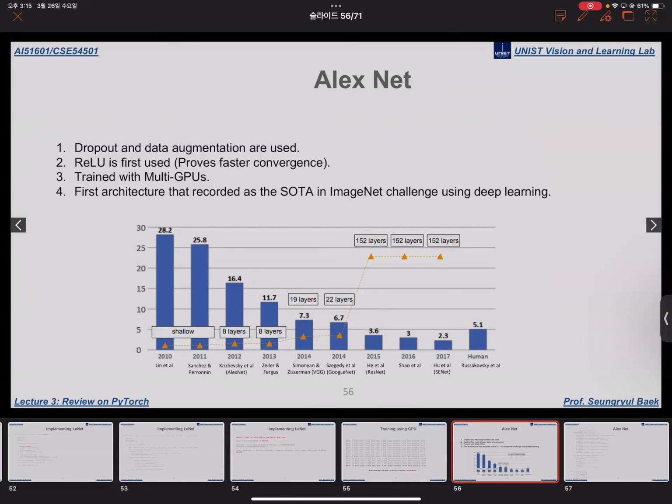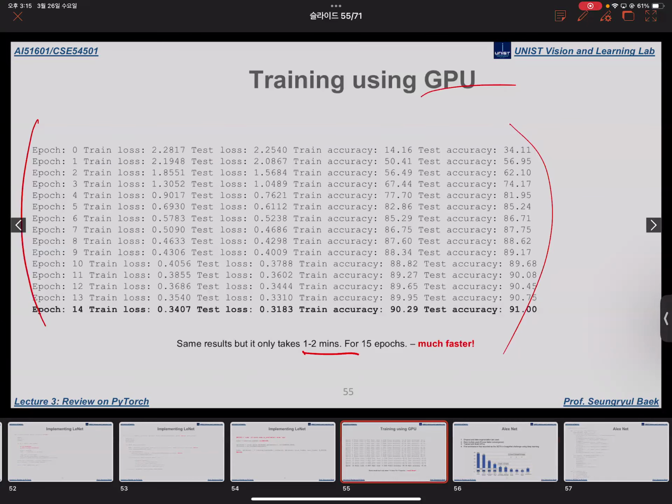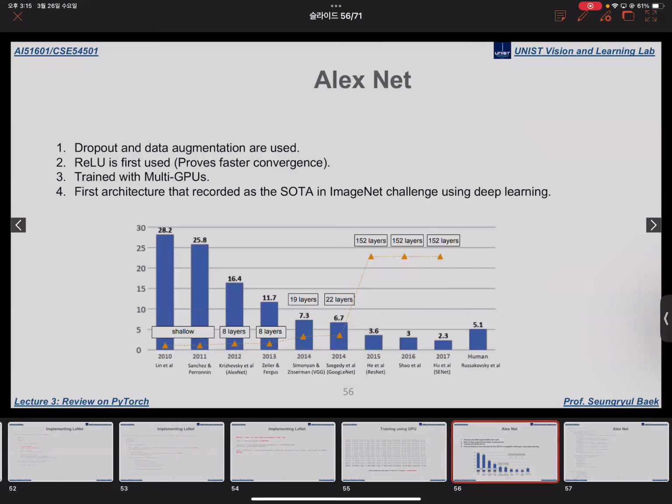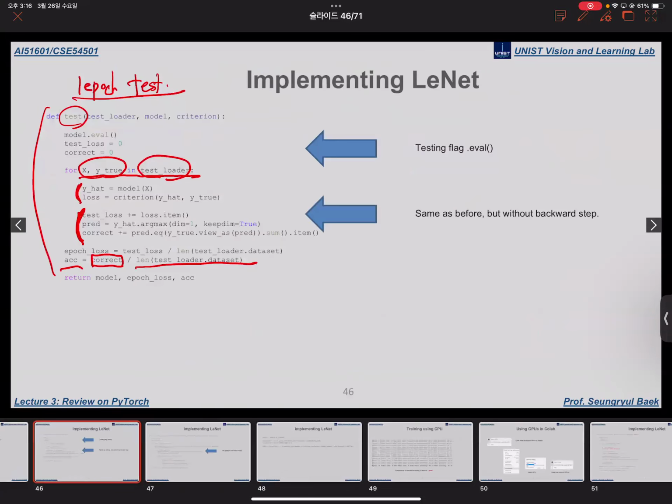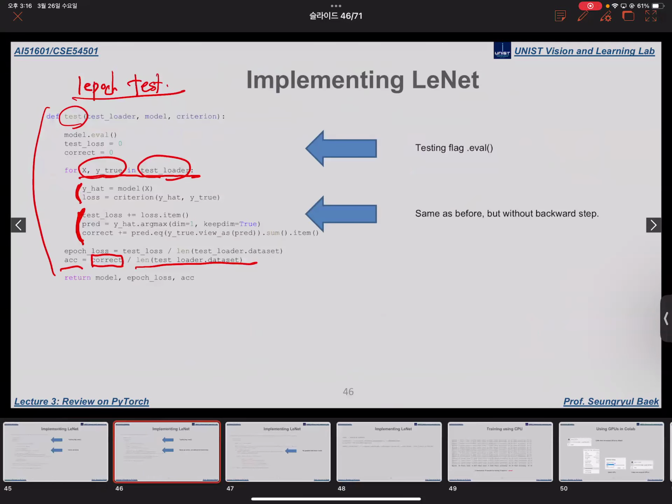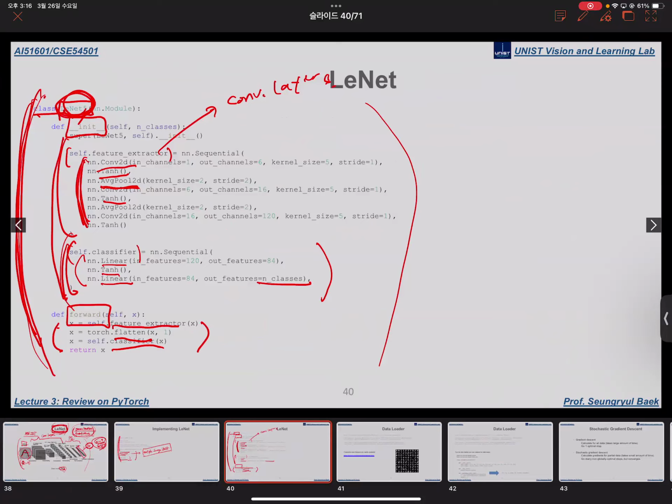Okay. So this is what I prepared for implementing the basic CNNs using PyTorch. And from now on, I also want to share some of the recent CNN architectures with you. I mean, this LeNet, as I mentioned, is a very early model, which was proposed in the 1980s.